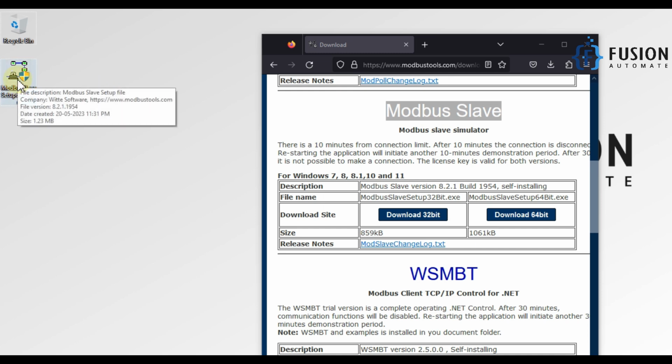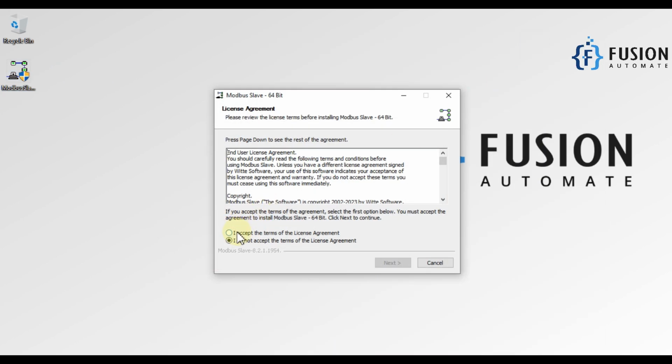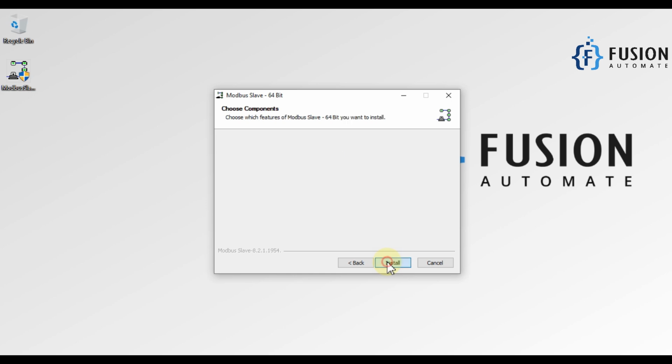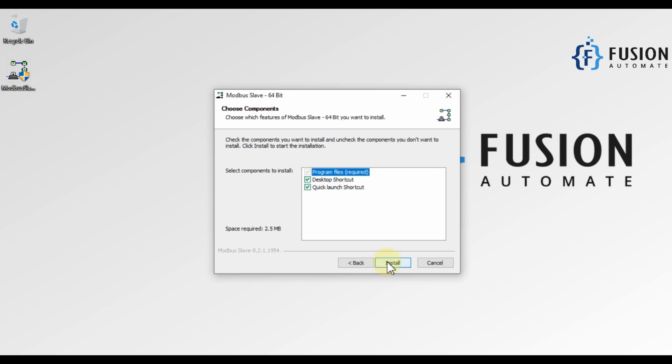Now we will install this one. We will double click on this exe to start the installation. We will first accept the terms of the license agreement and then press next. After that, destination folder: you have to choose at which location you want to install this software. If you want to change it, you can click on browse and change it, otherwise leave it as it is and just press next and press install.